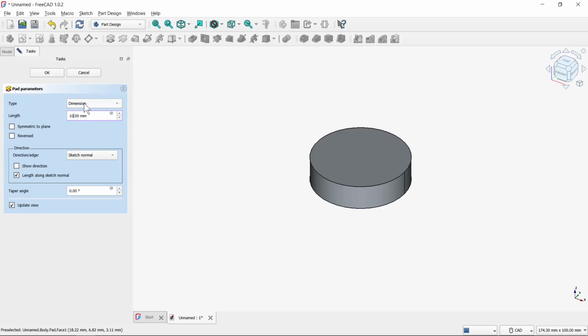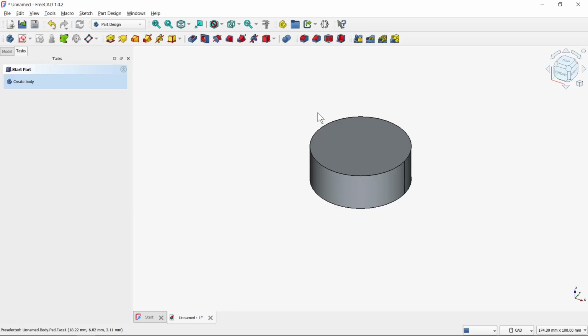And now if you select dimensions on length settings, you can control this value. So for example, I will type 15, and I click the OK button, and as you see, it really works. So in this way you can extrude objects in FreeCAD.